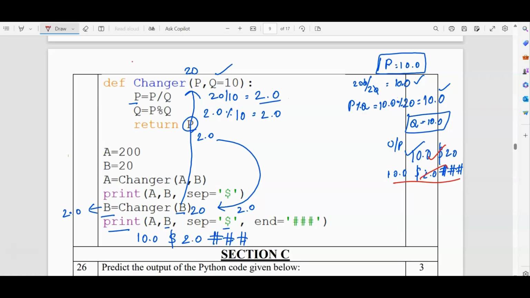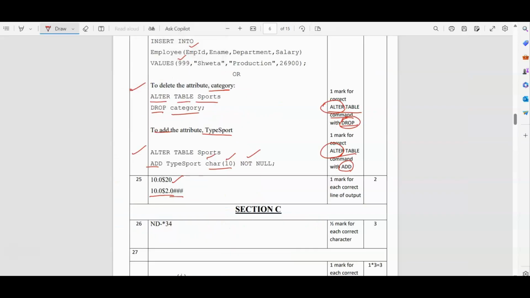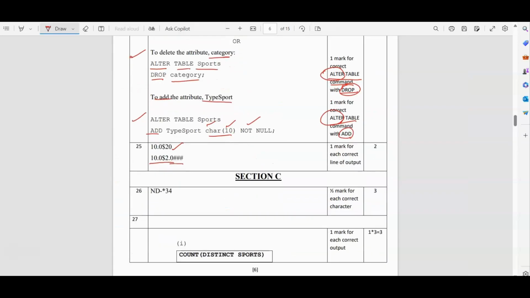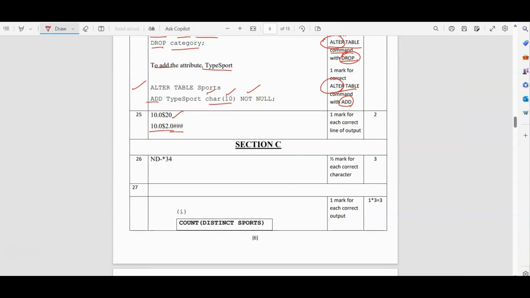So this is how you should calculate and write the answer for this type of output question. These are very easy questions, so try to understand the concept and apply it to the calculation part. 1 mark will be provided for each correct line of output. So for 2 print functions, they are providing 2 marks.